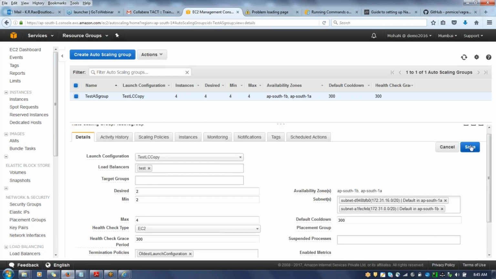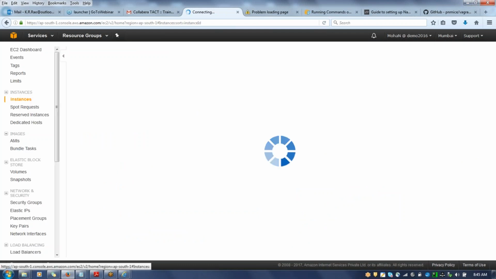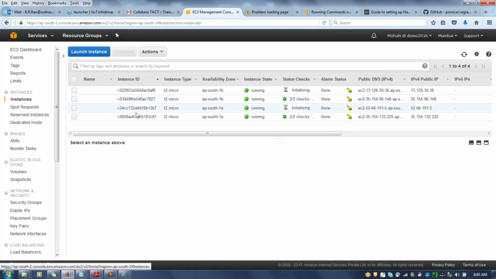Okay, let me say this. It will terminate the 2 instances which were launched by the old launch configuration. Once those 2 by 2 checks are done, those 2 instances will get terminated in a span of minutes, and the new instances will be up and running as per your settings.